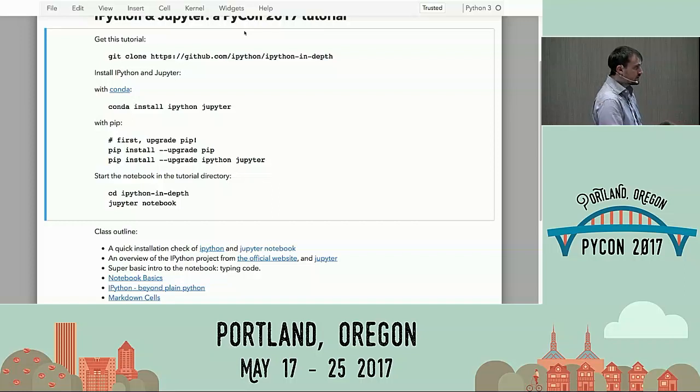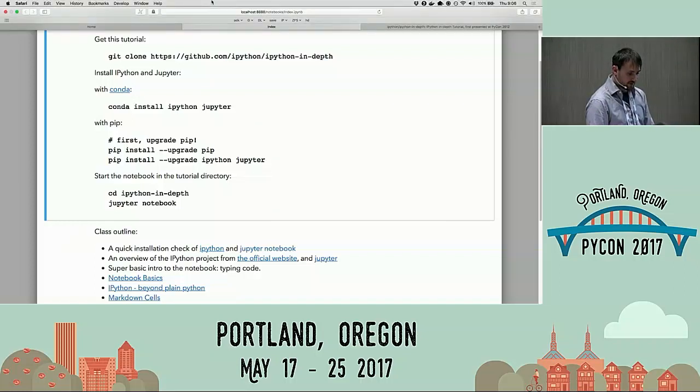And so in the first part of this tutorial, we're going to talk a little bit about this notebook application first, and then we'll go into IPython specifically and how IPython improves your interactive experience of working with Python.